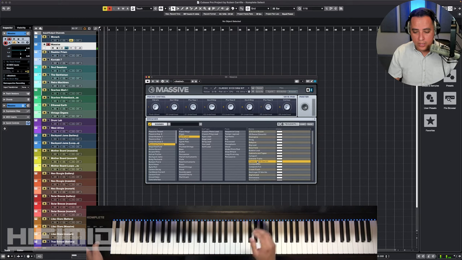Is this the same library that comes with the full version of Kontakt? If you get anything higher than Complete 14 Select, this will be included. So this is the lowest possible bundle that you can get with Native Instruments right now.